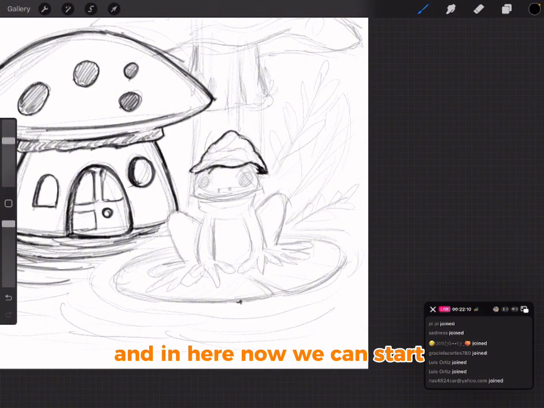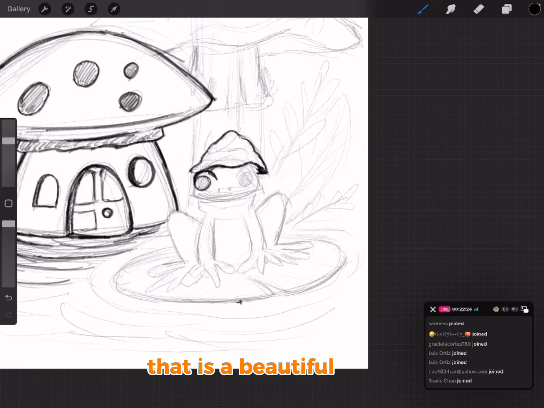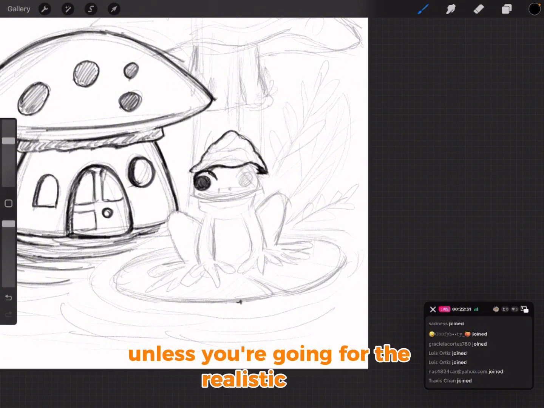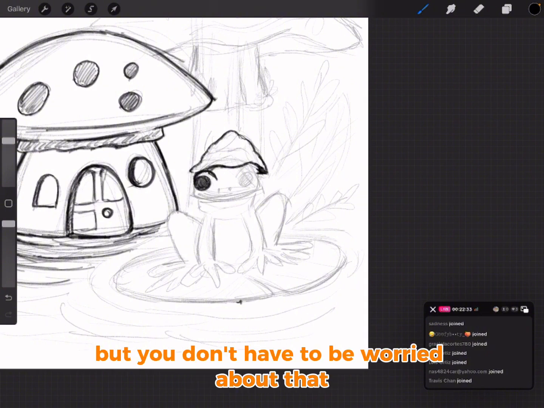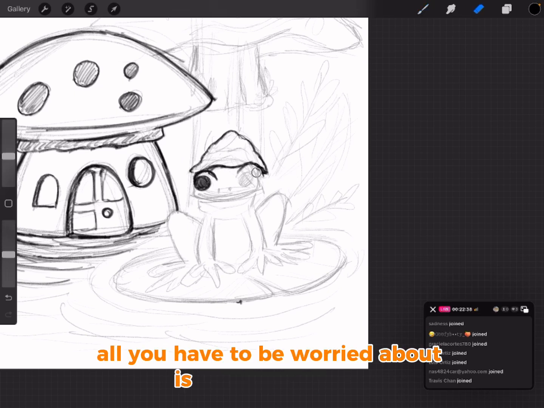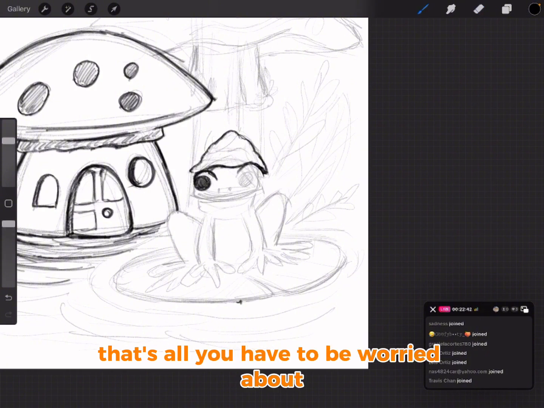And in here now we can start blocking in his face. Of course they have those big toad eyes. And there's one thing that we have when we are creating coloring pages that is a beautiful thing. We don't have to be worried about realisticness unless you're going for the realistic style. Sometimes when you're creating coloring pages, all you have to be worried about is, will it look good? That's all you have to be worried about.